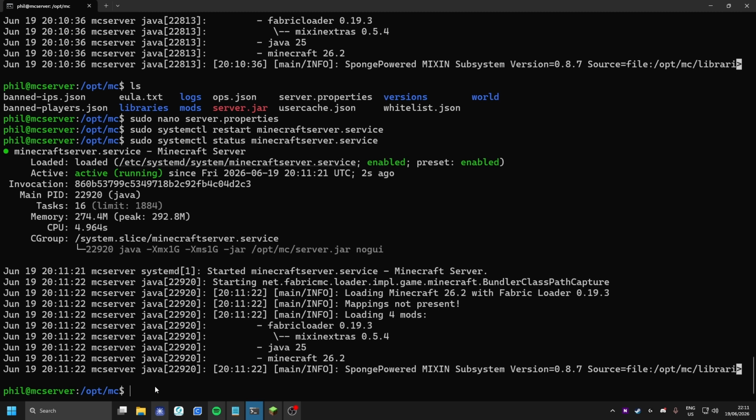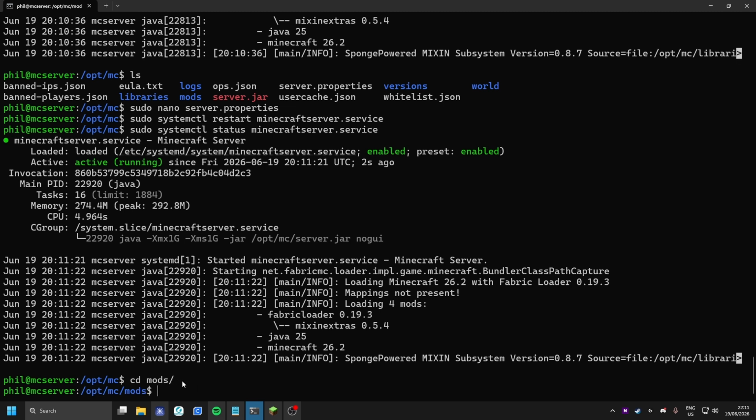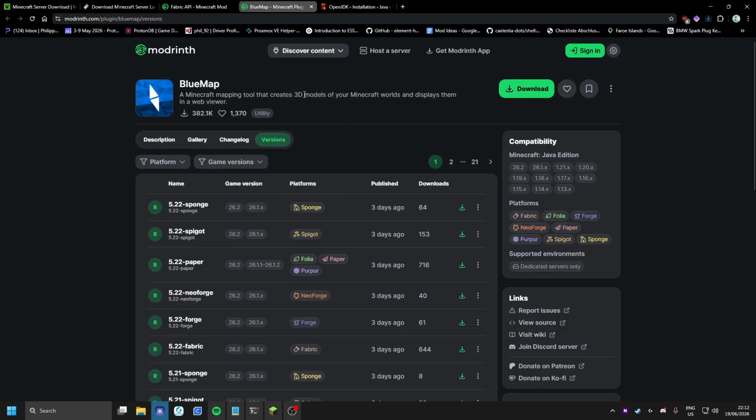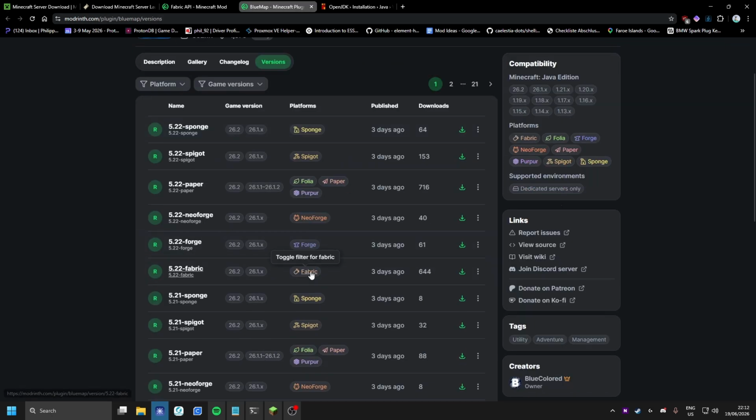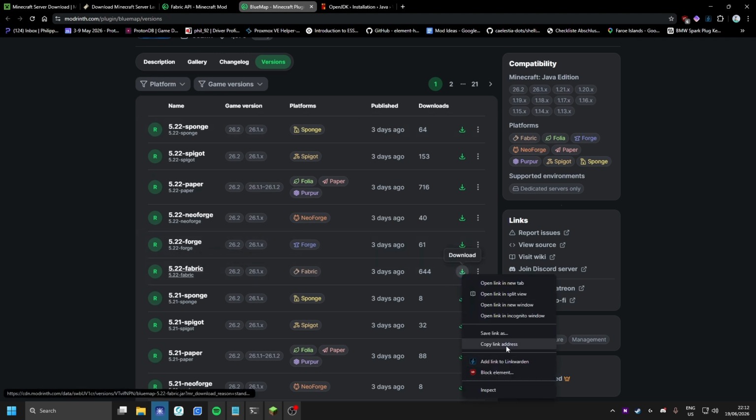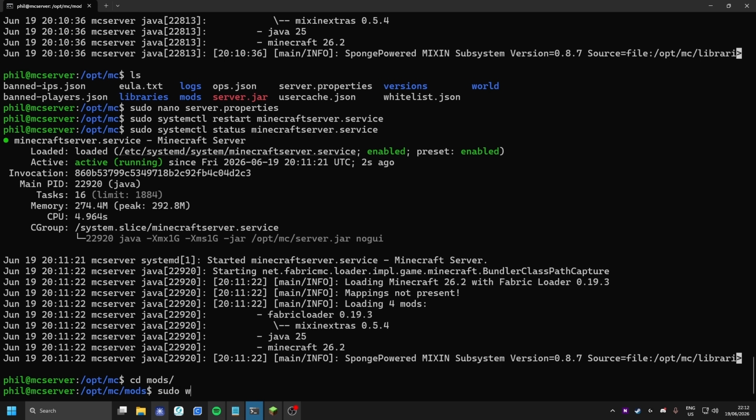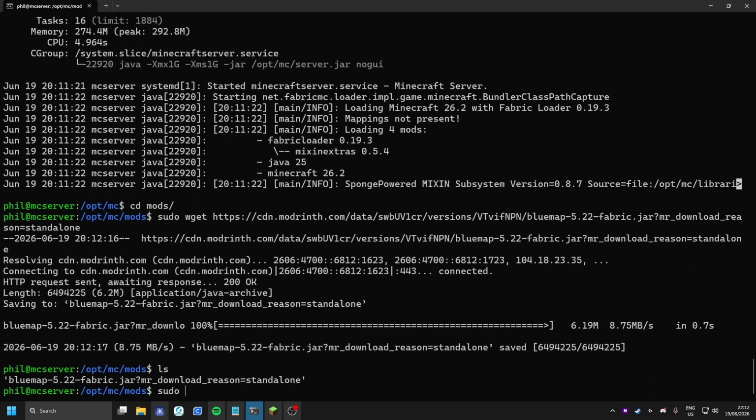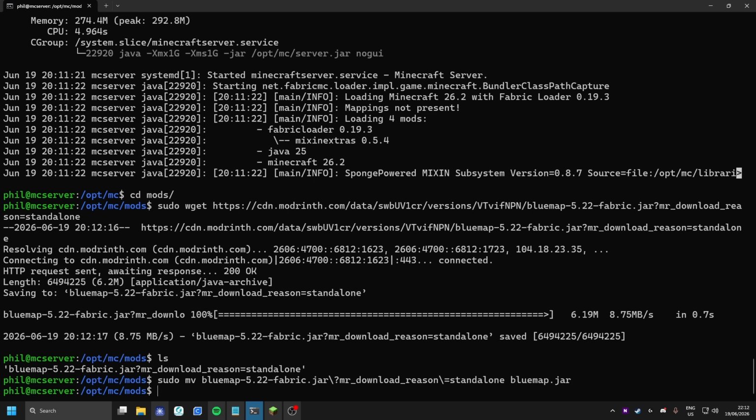Then to now install mods, we will continue with going into the mods directory and downloading the mods that we want. I want the BlueMap plugin, or not plugin, it's a mod, right? Then we will select the platform Fabric and the right version, right click, copy link address, and then sudo wget the link. Give it a second. There it is. And rename that because right now the way it looks here, the server won't be able to load this mod. So we will call it just bluemap.jar.